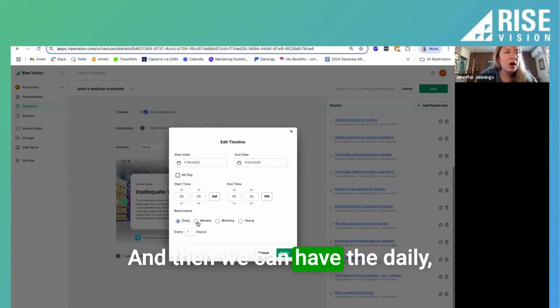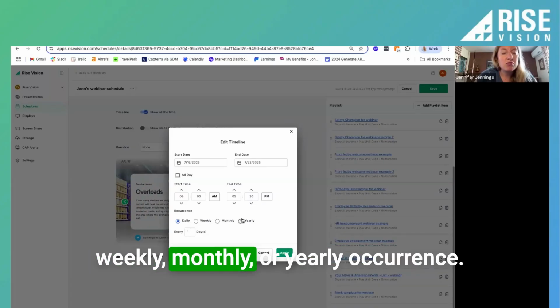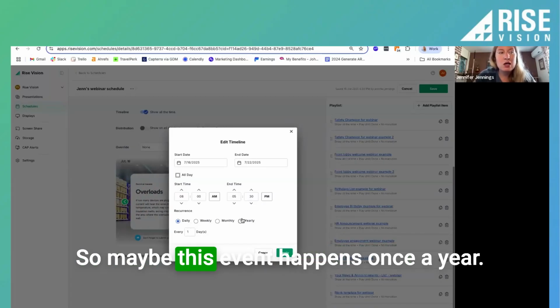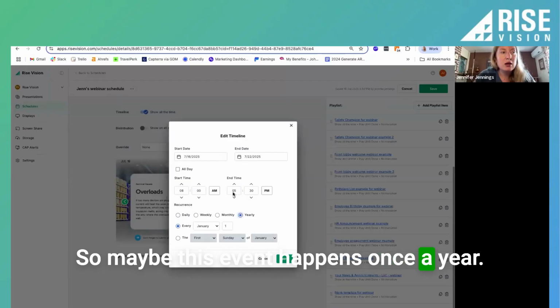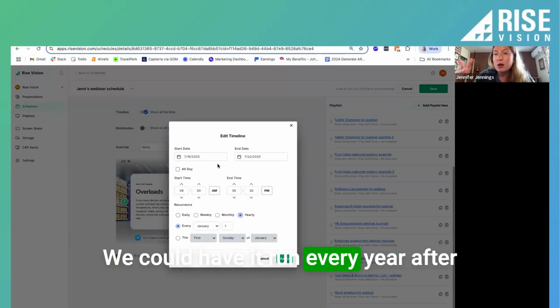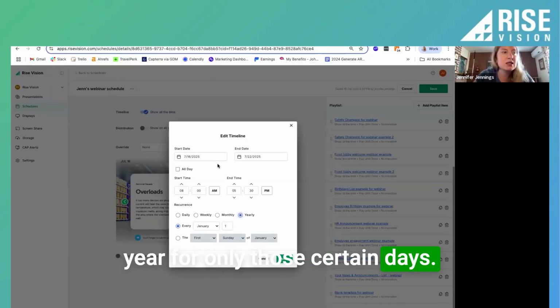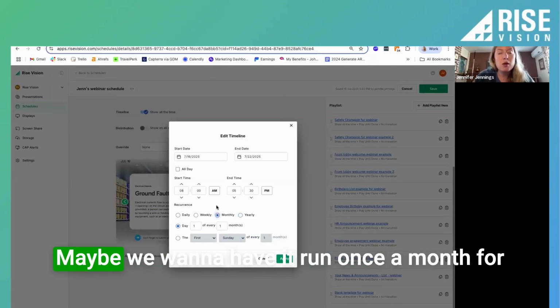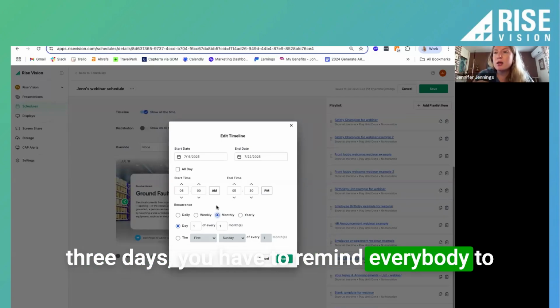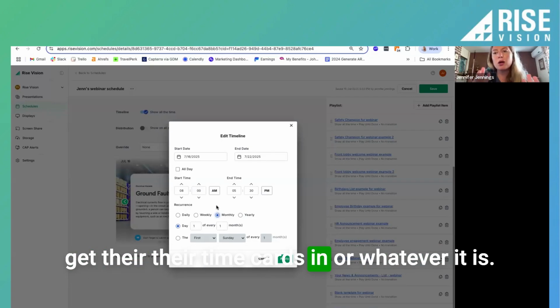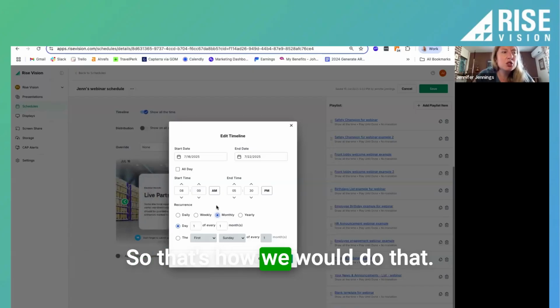And then we can have the daily, weekly, monthly, or yearly occurrence. So maybe this event happens once a year. We could have it run every year after year for only those certain days. We could do that monthly. Maybe we want to have it run once a month for 3 days. You have to remind everybody to get their time cards in or whatever it is. So that's how we would do that.